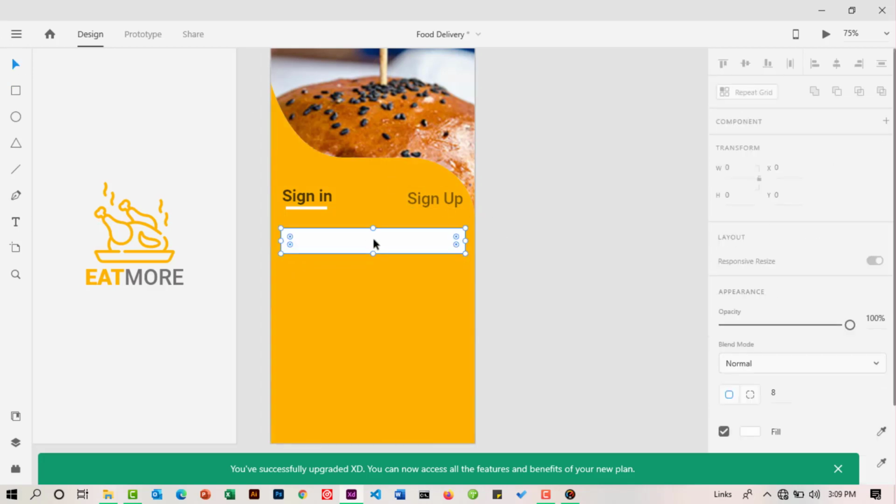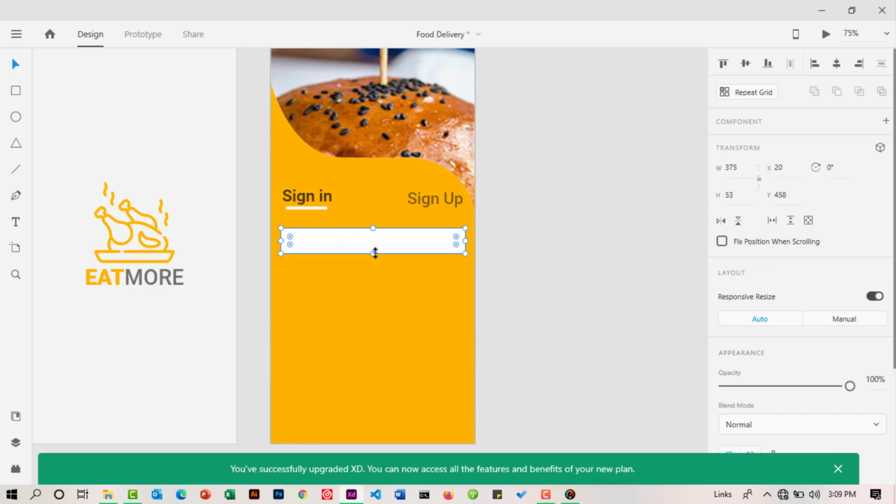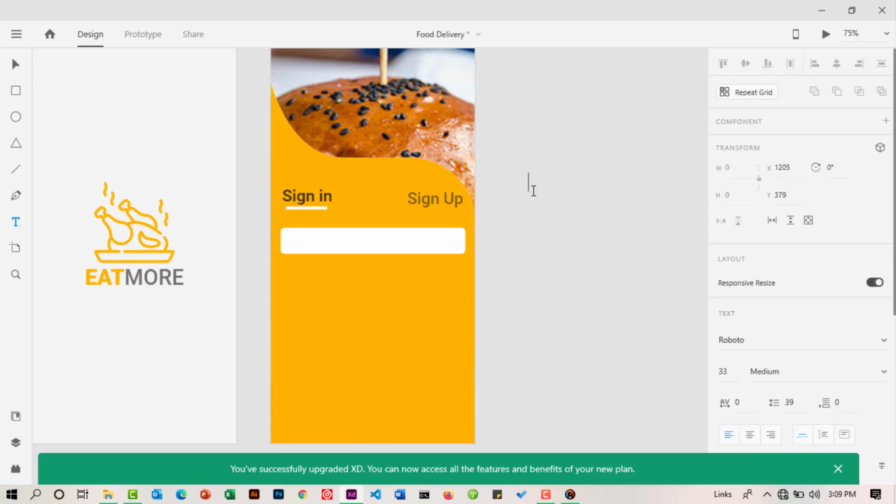Now inside these, I also want to tell the user what I expect him to fill inside here. So I'm just going to come and pick the text tool, and maybe I'm just going to come and tell the user to enter username.